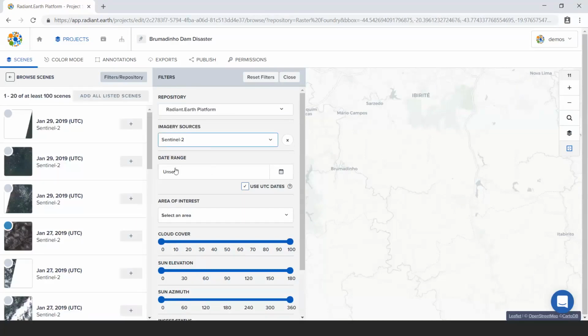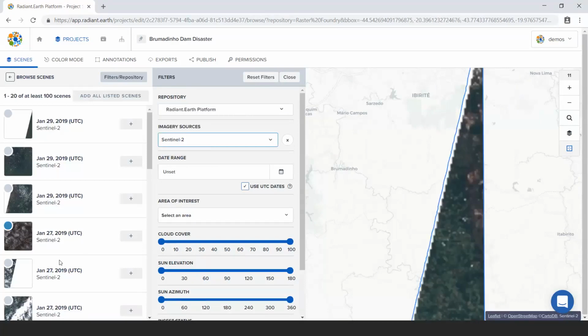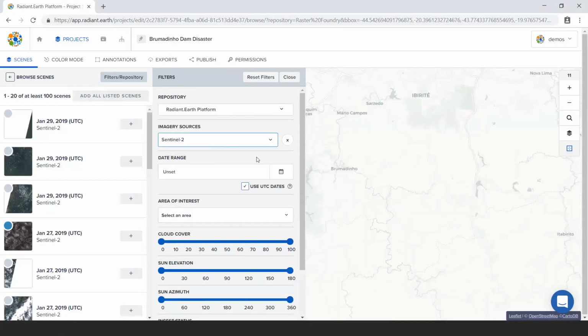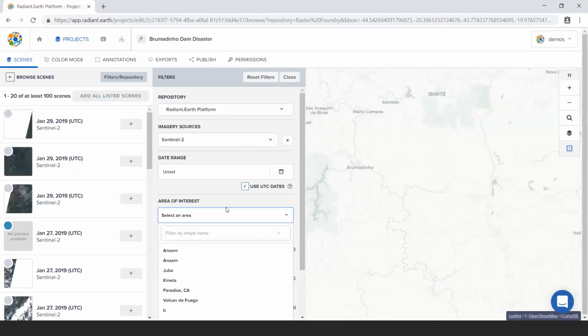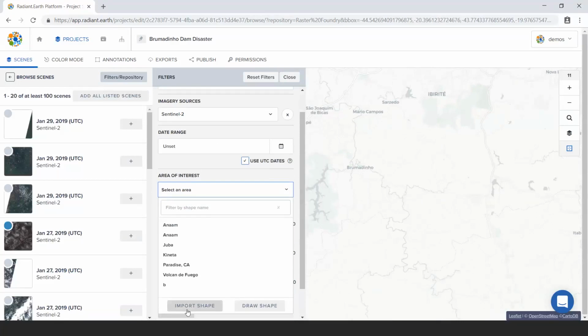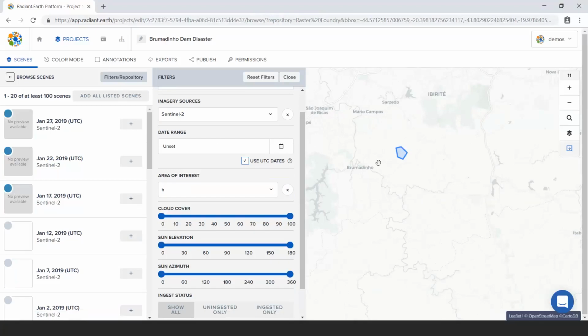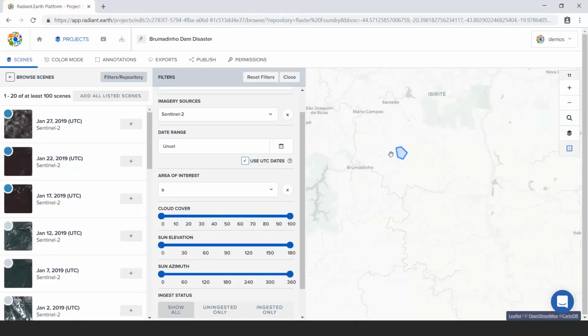You can set the date, but it shows the most recent, and we're looking for really very recent. And then area of interest. So in advance, I made a little polygon, which you can either draw or you can import a shapefile, which is a little geographic boundary file. And that just shows exactly where it is. And it'll filter imagery to exactly within that little area.